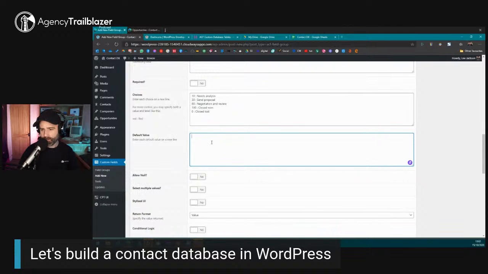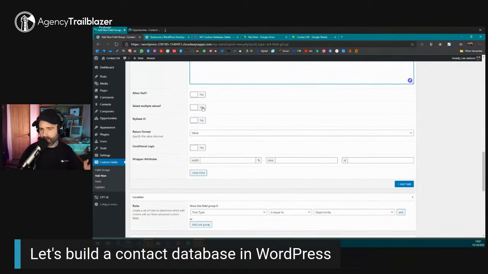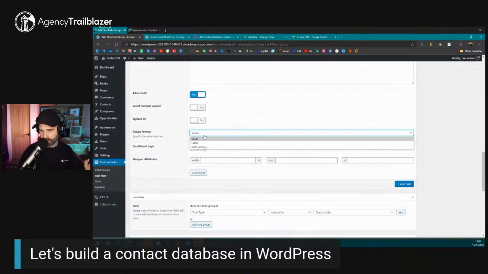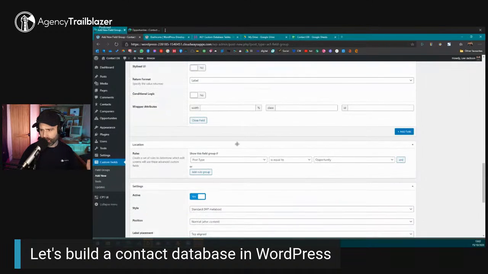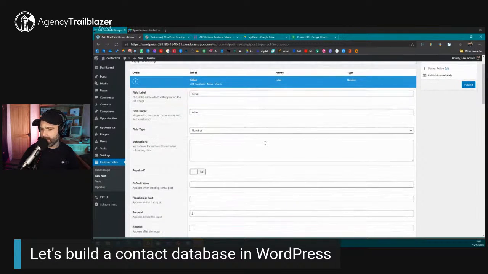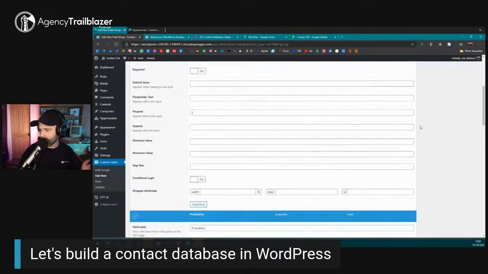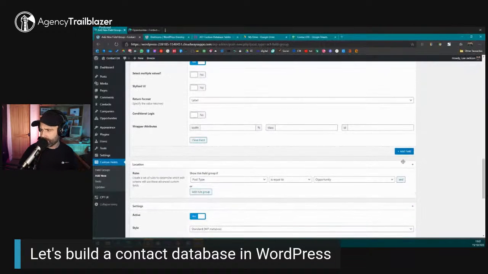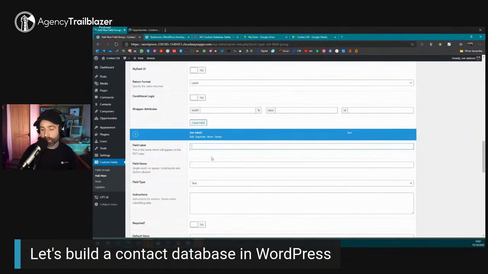Default value, we'll leave that for now. I don't want to allow null. I don't want to allow extra values. I want to return the label for now, which is all good. Right, okay. That should be enough information for now. Normally we'd have a description as well. Let's add a description field in because it's not very helpful if we don't have some data. And we also would need to relate a contact and a company. So let's do that as well.